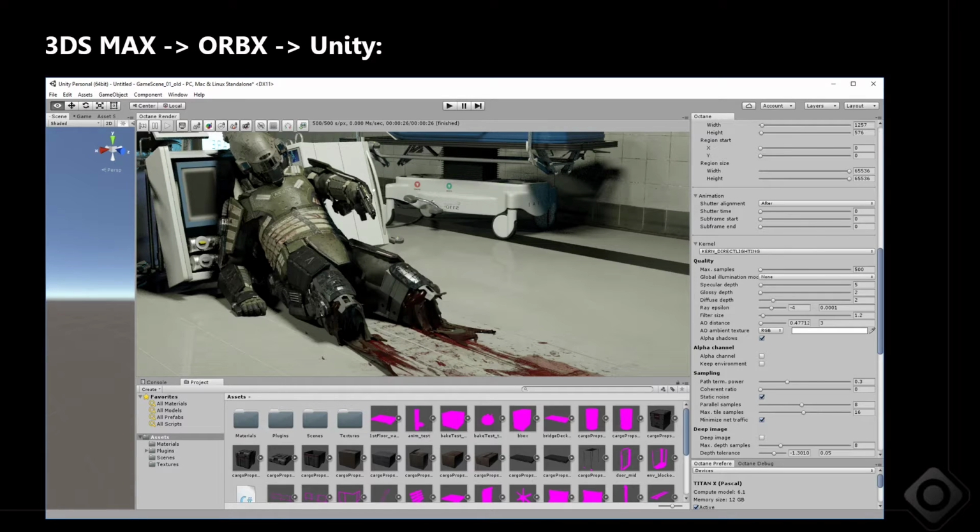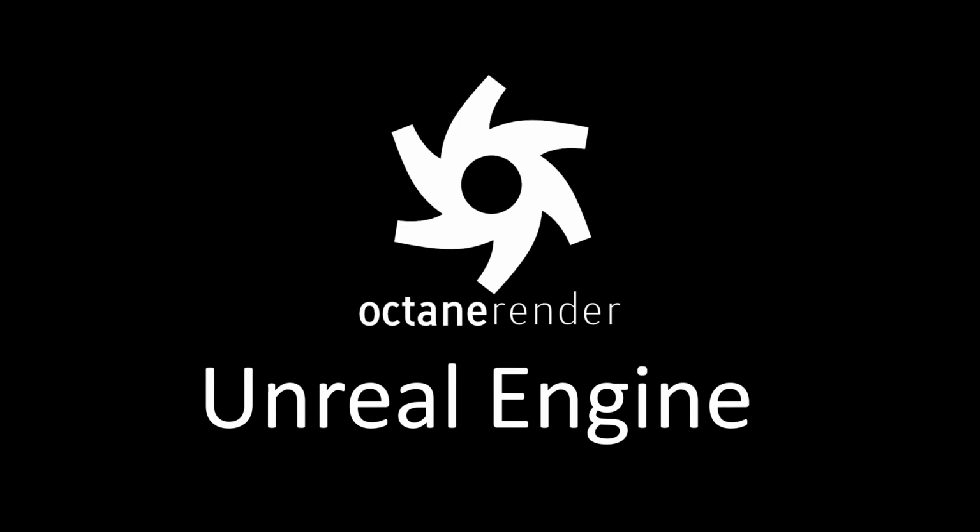Unity itself does allow you to import stuff from other tools. So this is an OrbX file being imported from 3ds Max. And that does make it a much more useful integration when you're using Unity really as sort of an assembler from different production pipelines.